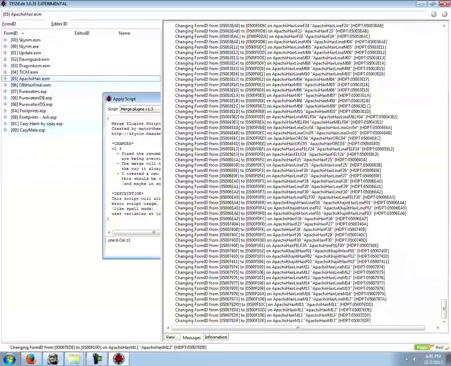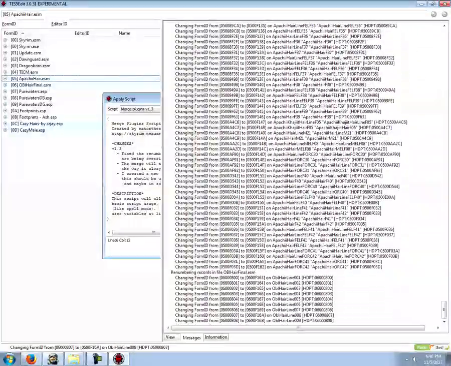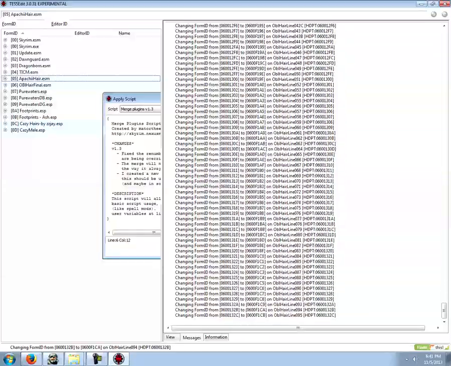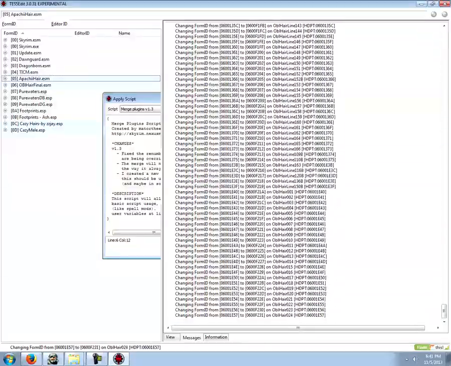Anywho, it'll renumber form IDs. I currently have it set to more messages, so it's going to print a lot of messages to the log here.